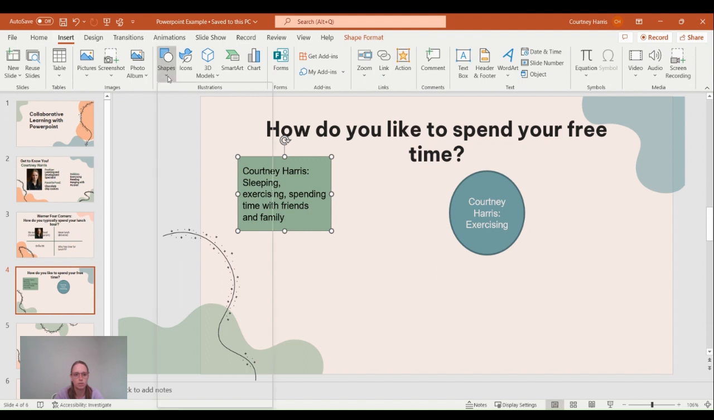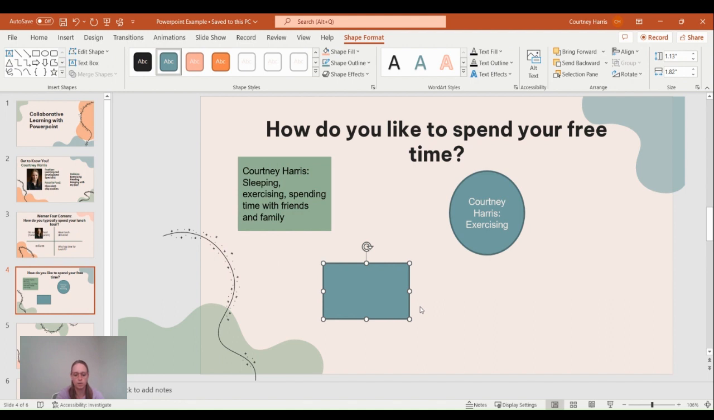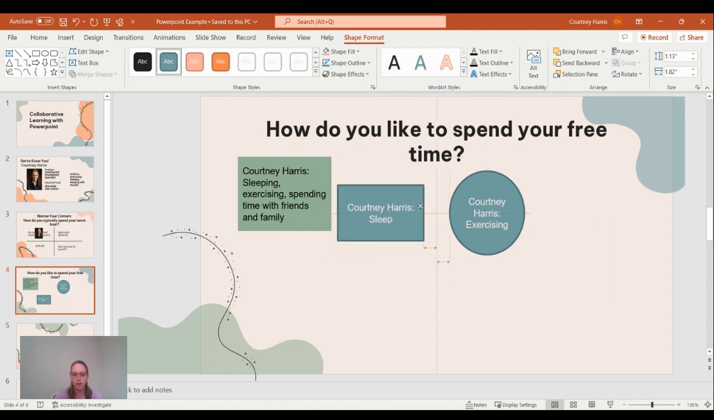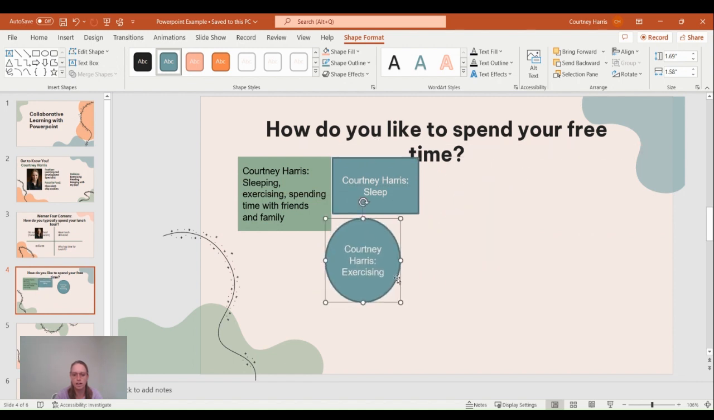Learners will go to insert, shape, and then a square. They will then draw it out and be able to type their answer directly on that shape. So I included my name and I like to sleep. I can then drag it wherever, so that I can create a nice uniform look, or I can just have it random wherever. Learners can then go and see everybody else's answers as well, so they can get to know the participants in their training. That's just a couple of ideas I had for icebreaker activities.